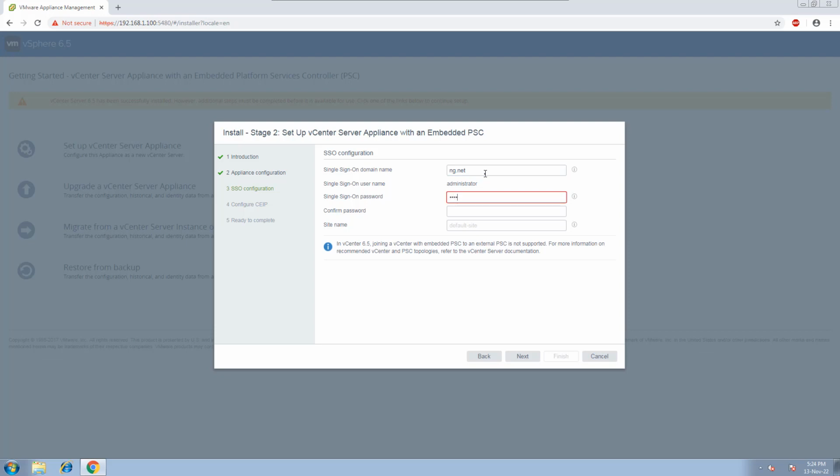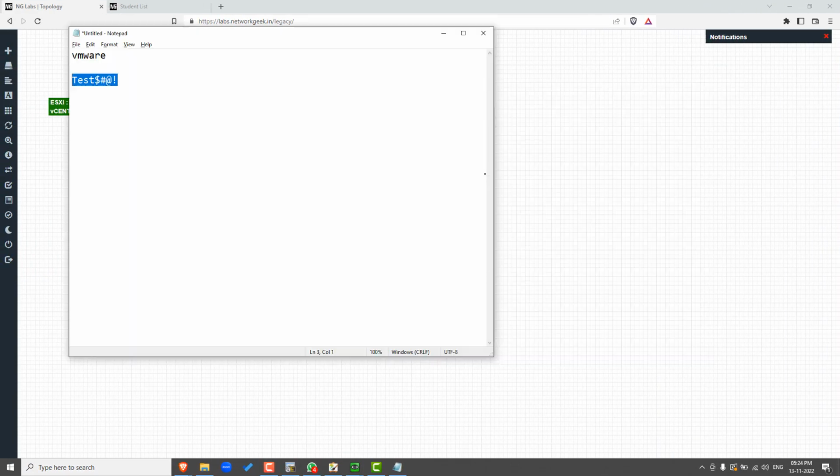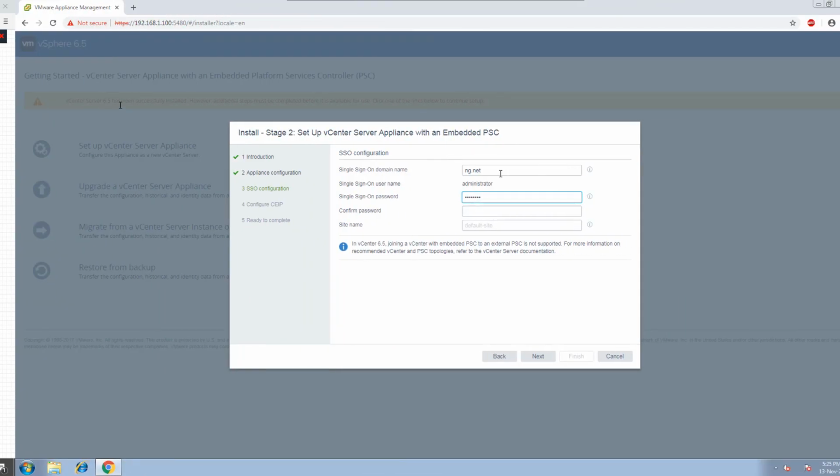This time I'm going to give Shift 4, Shift 4 and just 3, Shift 2, 1, right? So I'll tell you why this password I'm using here, because it has some password complexity conditions. So the one that I'm giving right now is Shift 4, then the 3 number, Shift 2 which is at, and then the normal one.